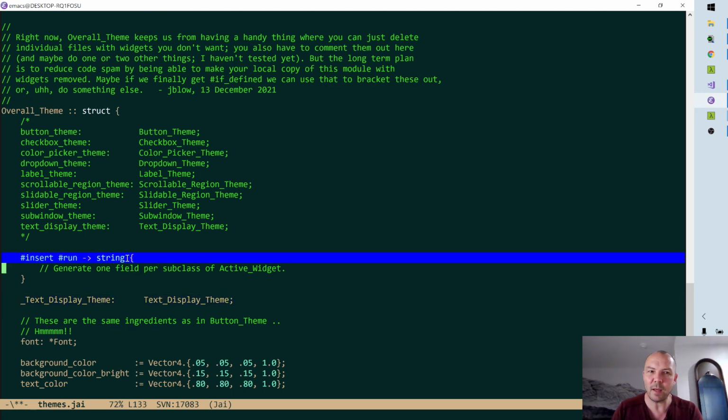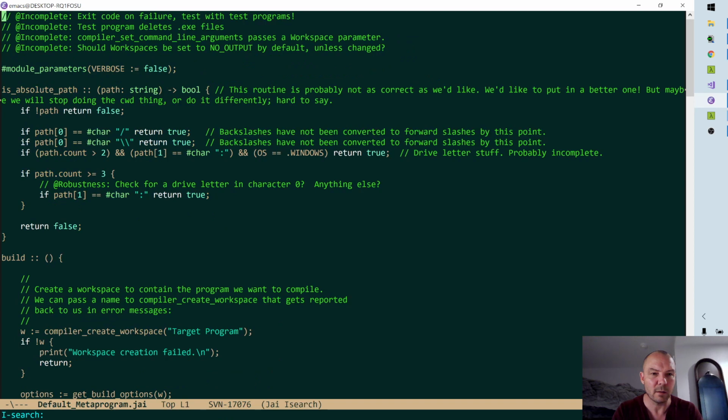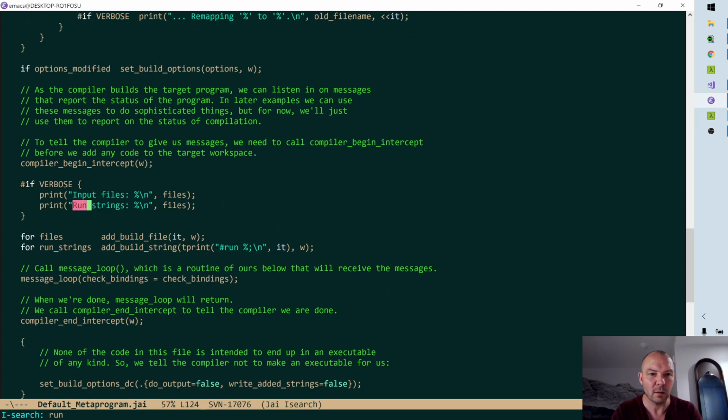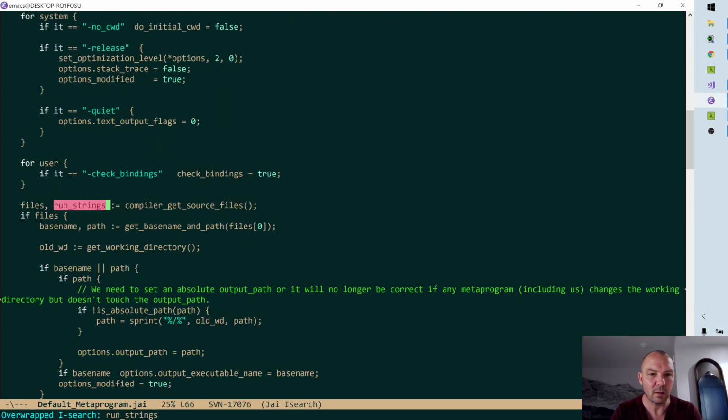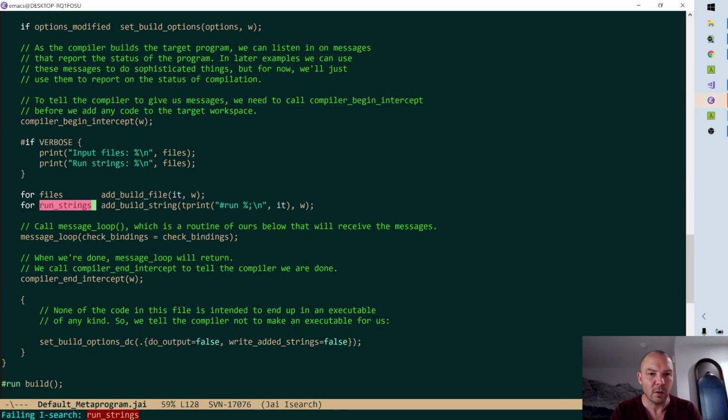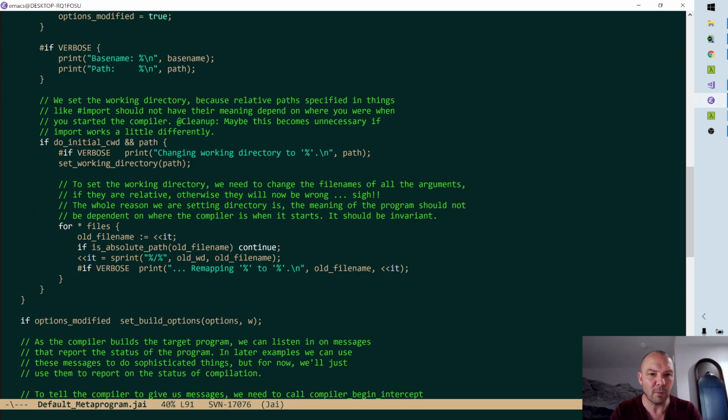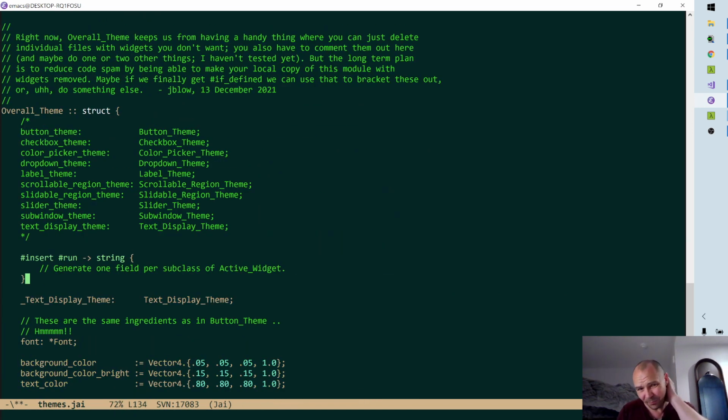The thing is, we would need to tag this to only run when we know we have all the subclasses of active widget, which there's kind of a convention for doing. I don't know if it's in the default meta program. No. There's no other way to add things, so maybe we'll put that in there. It's something that we do in the Sokoban game. We say for every subclass of entity, run this thing, right?